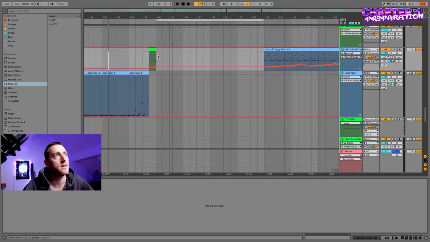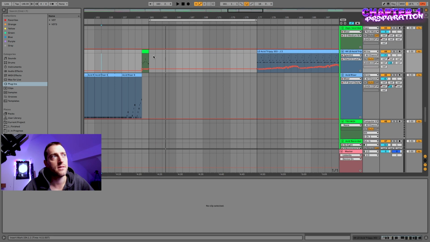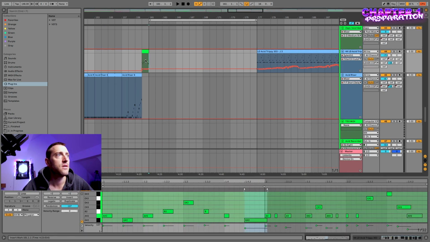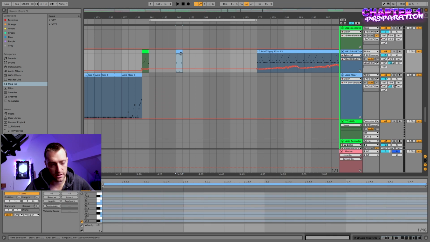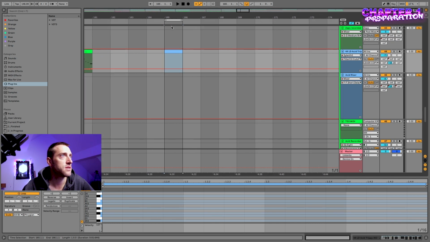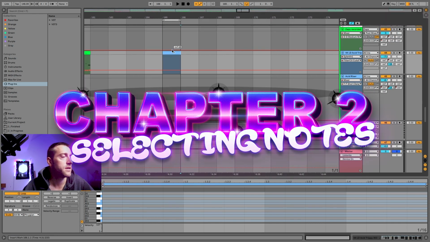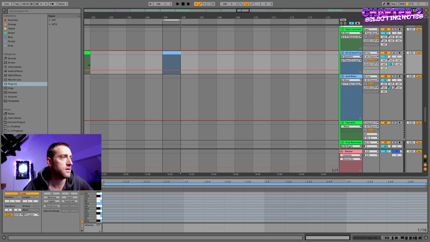One thing I do when I create leads is either I turn off the crash, or if you have a crash here in the beginning, which is playing, then loop a section where the crash is not playing, because it will be really annoying when you do this. Then we loop a small section, like one bar, and here we will start with the creation of our lead.